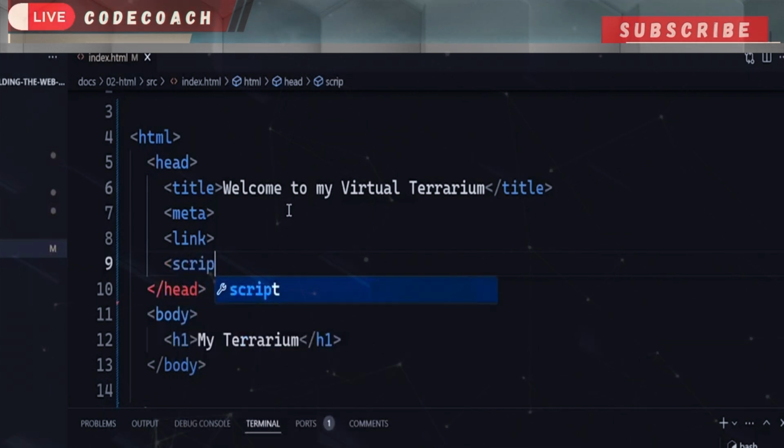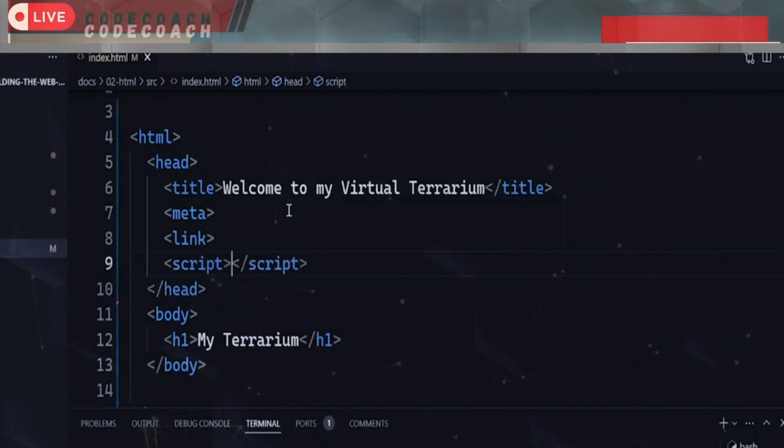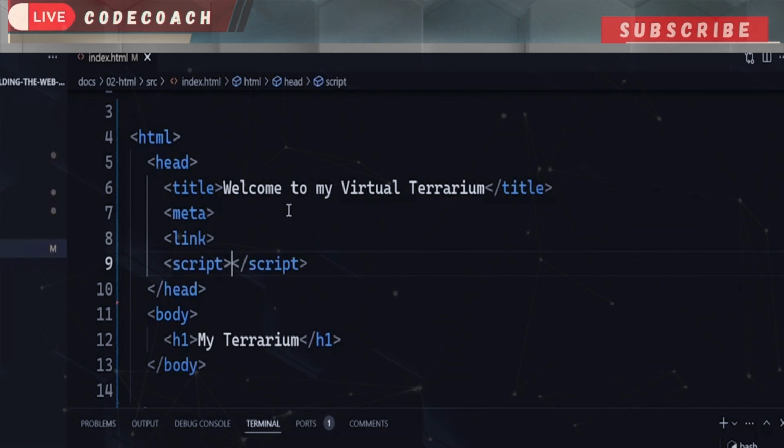Now, we'll add a script tag to our JavaScript file. We've just added a script tag to link our JavaScript file. We'll cover the specifics of these tags and their attributes in future lessons. But for now, we won't go into CSS or JavaScript, but we want to set up our page to be able to move on to the next step once we get there.